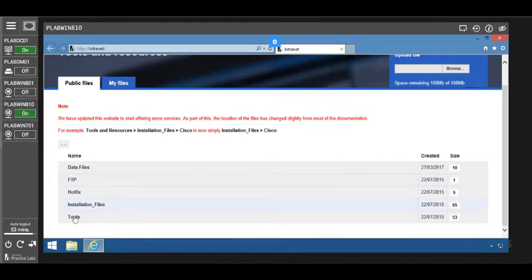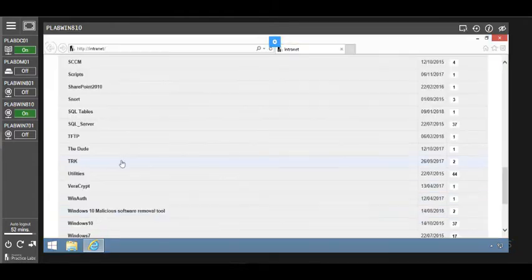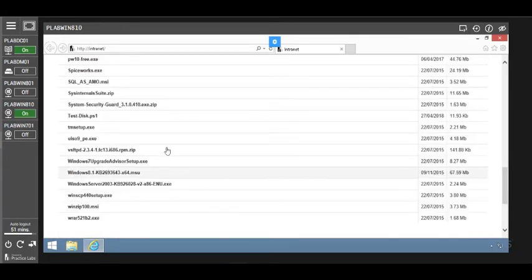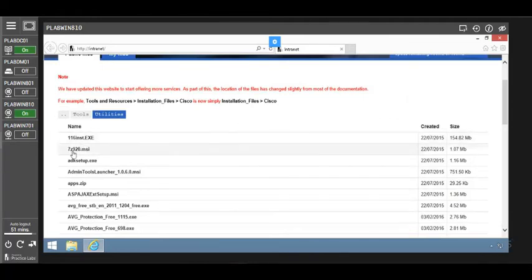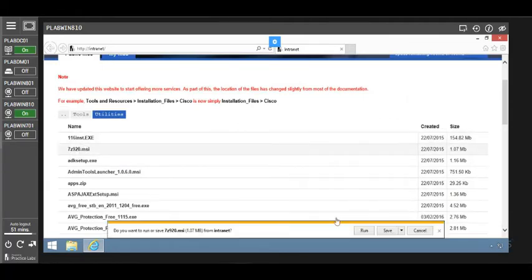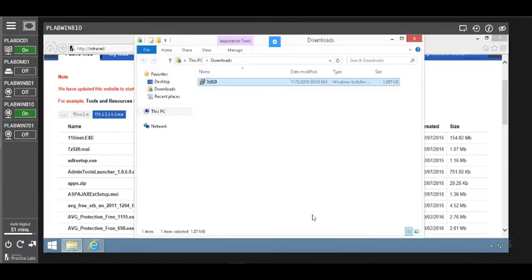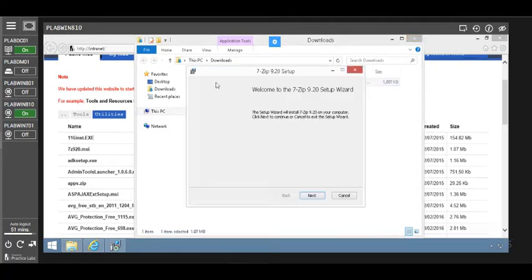On this, we're going to click on tools, and we go to utilities. We click on utilities. We're going to be installing 7-zip. Click on 7-zip. We're going to save the file, open the folder. We're going to install this 32-bit application, double click on it.